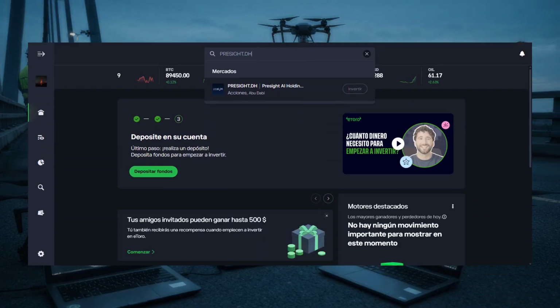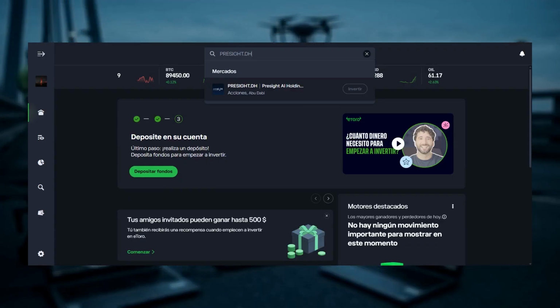Open the platform search and type the ticker PRESIGHT.DH to find the correct listing. Confirm the listing shows Presight AI Holding PLC and that it trades on ADX before proceeding.